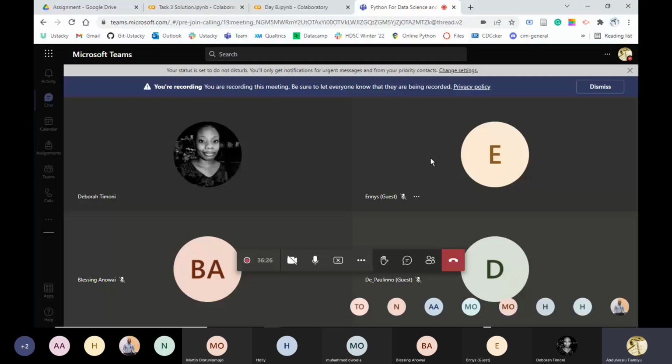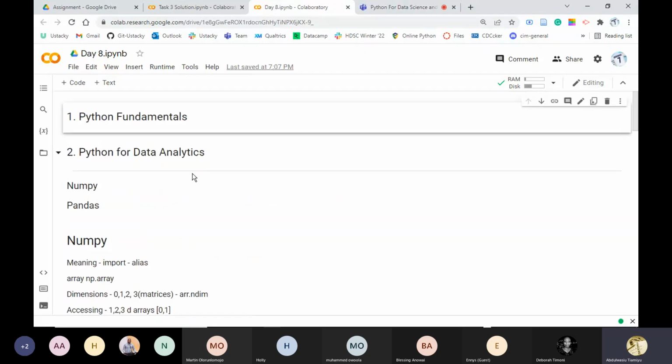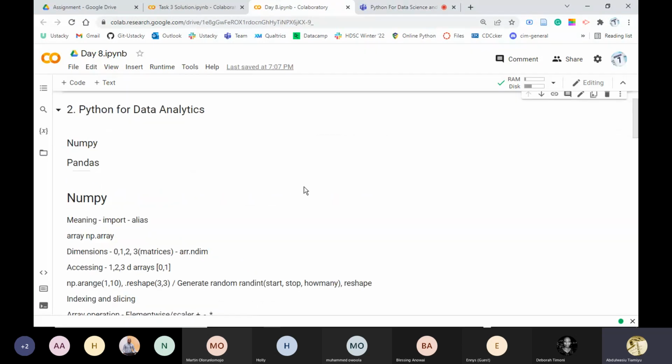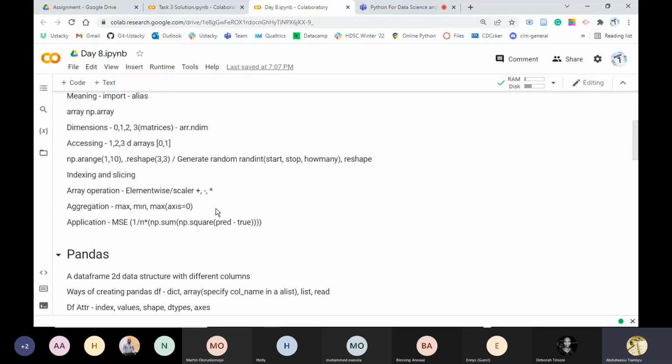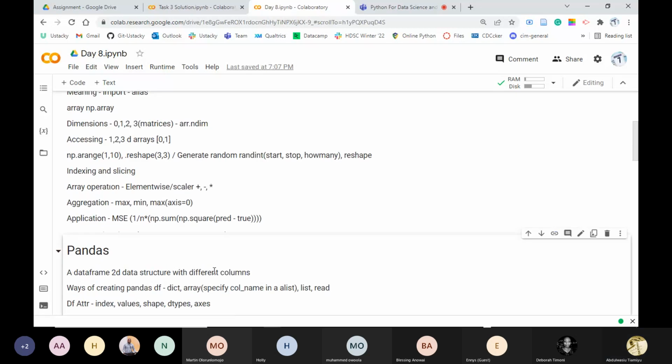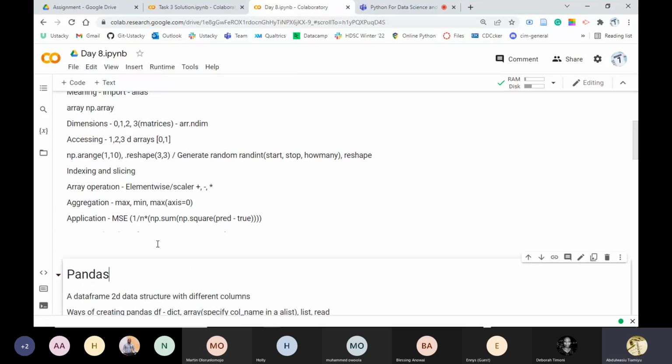Okay, we'll be dealing with Pandas and Numpy. Pandas and Numpy are Python libraries. They are packages in Python. We've done something like that before when we import random, import math, and import some other things. So to start with, Numpy simply means numeric Python.